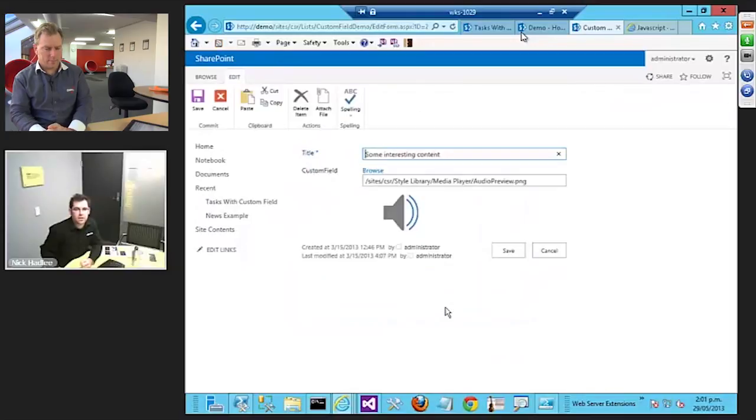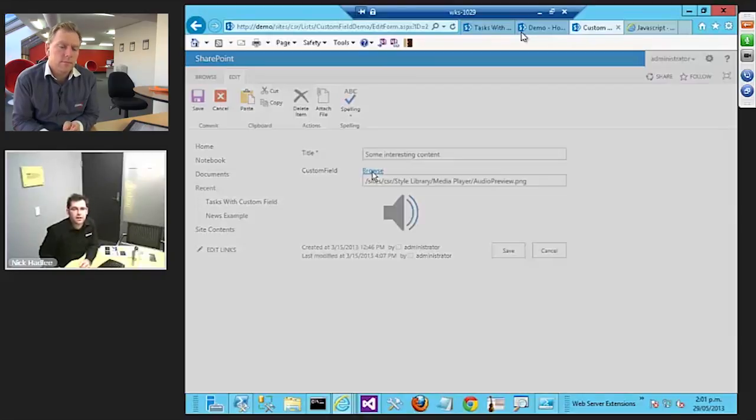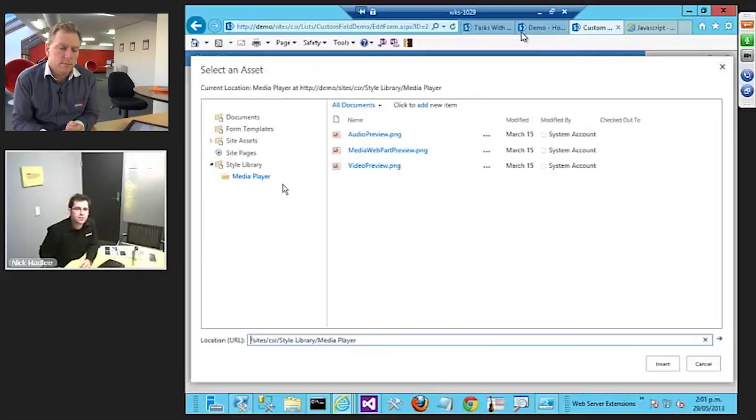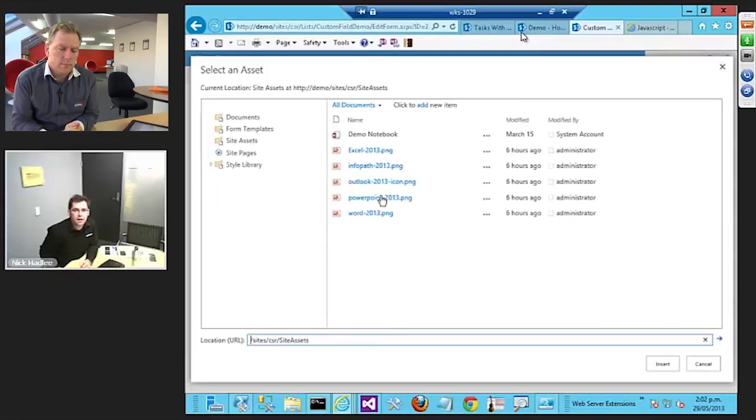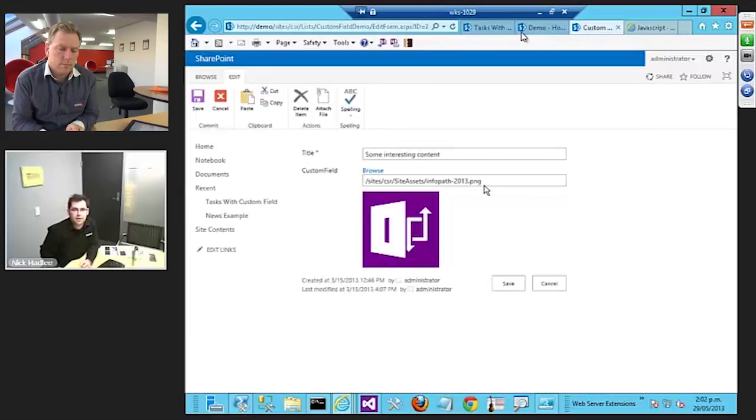This is where it gets a bit more powerful, I suppose. That little browse button, so I was talking about the asset picker, which is part of SharePoint that you can call and put on a page. So I've got a little browse button. If I click that, it'll launch my asset picker. So I can grab something from my site assets. Let's grab the InfoPath image, click insert. Now it's popped it in this field. I've also got a little preview sitting underneath it, so I can see real life what's happening. So I've turned a text field into a rich asset field.